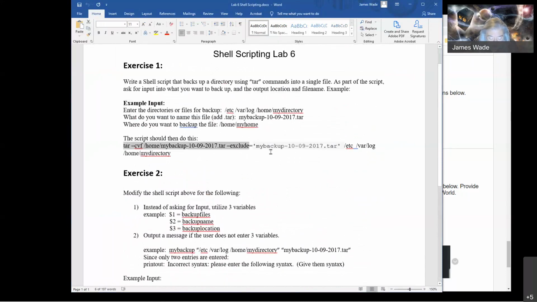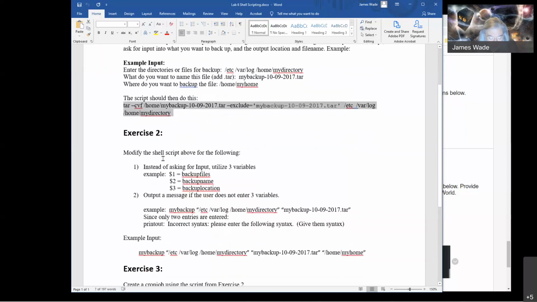So when we troubleshoot this, what you could have done was come up with the tar command and tested the tar command. When we write a script, we want to make sure, okay, does this work? Does this command that Professor Wade gave me work? You can also go back and watch the video on this, but what questions or difficulty are you having with this particular portion?